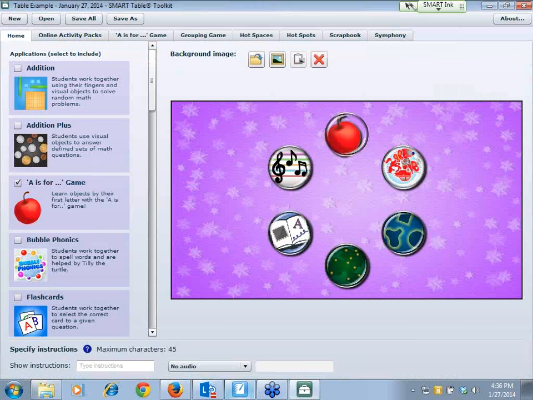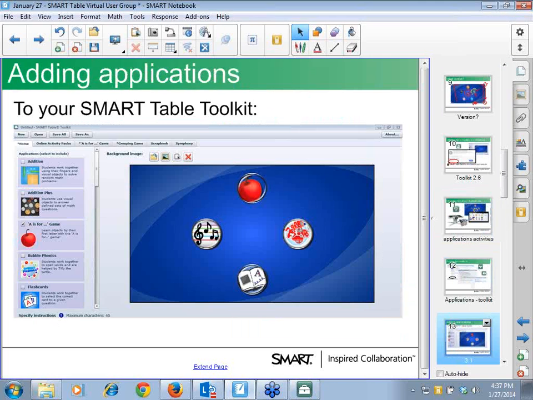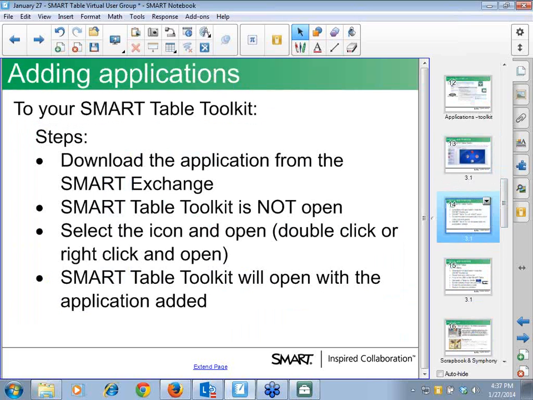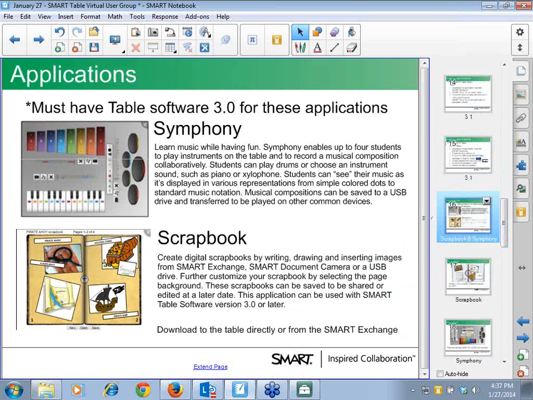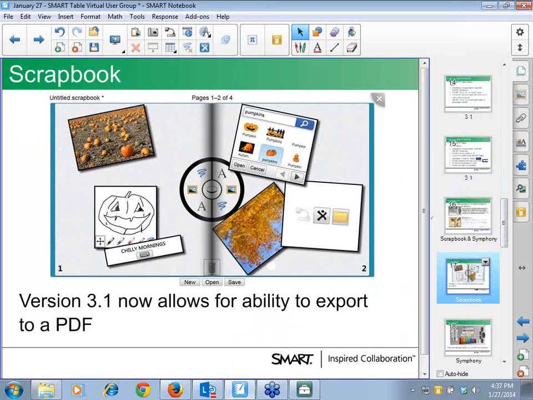All right, so let's see where I'm at with this. Here's what Scrapbook does. Scrapbook allows you to use pictures and to type text. If you have a smart document camera, you can plug it in, put items under your document camera and capture from it. You can notice that I have the little folder right here.